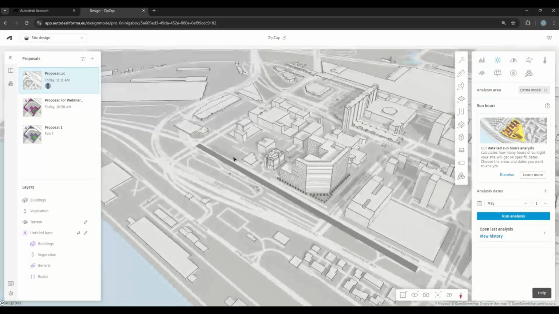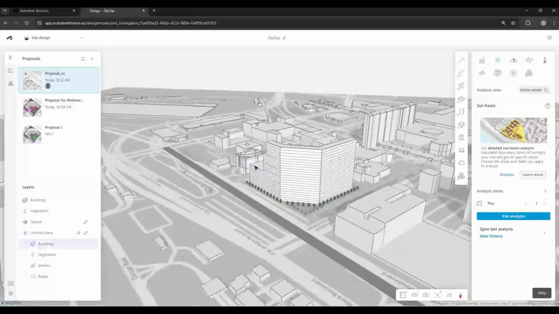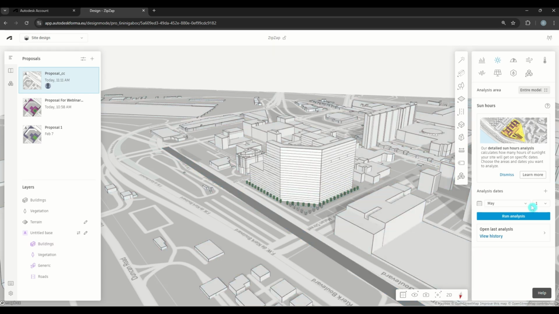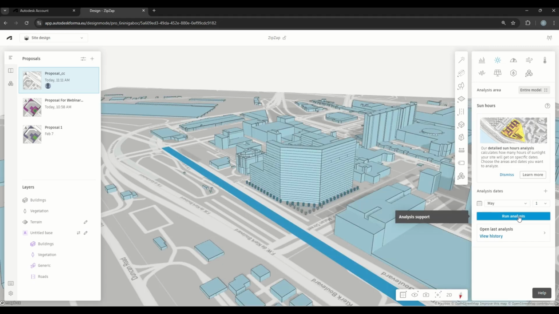So I'm just going to turn around here. Here is the example project we're going to do. So I'm going to run an analysis for, this is west facing, for the 1st of May in Cape Town, which is more or less in the beginning of winter. Let's have a look.